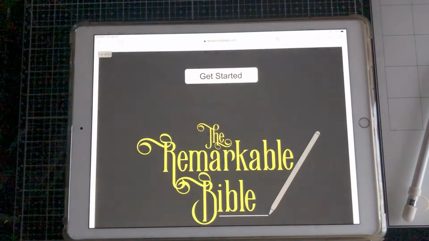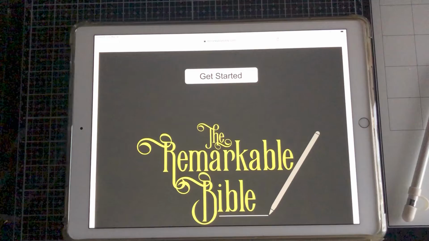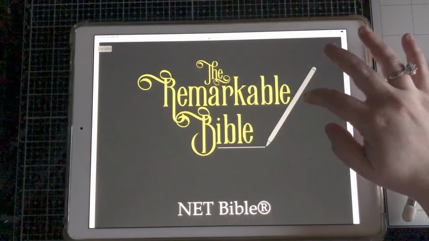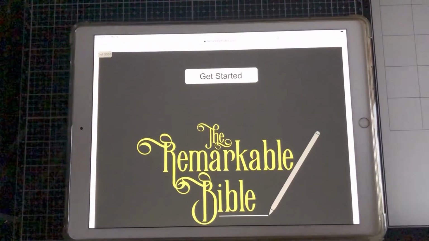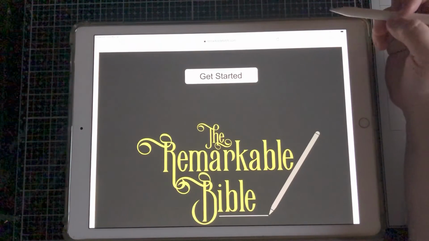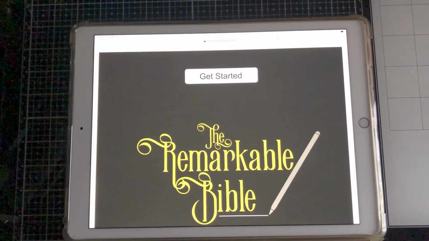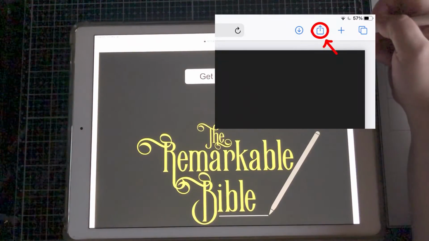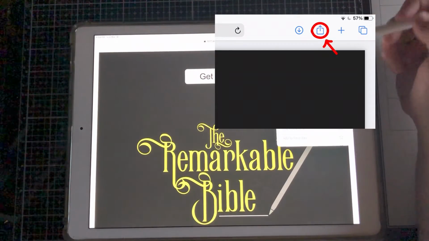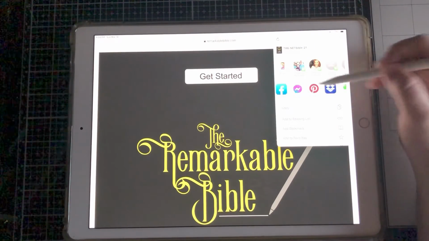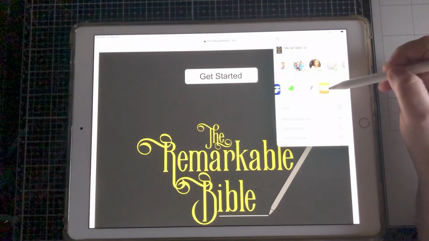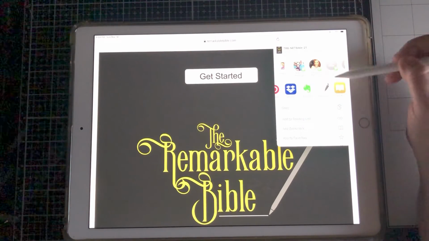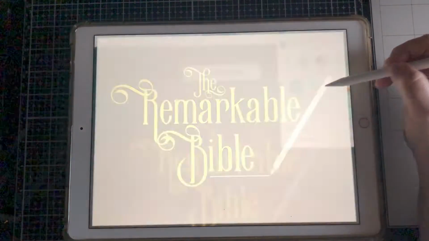Alright, without further ado, here it is. The Remarkable Bible has downloaded onto my iPad. So what we're going to do, up at the top right hand corner of the screen, you're going to see there's a little arrow with a box below it, and you're going to go into that and click open in Goodnotes.